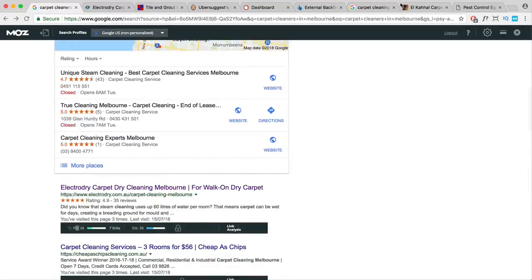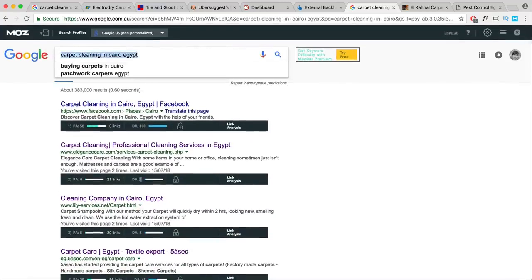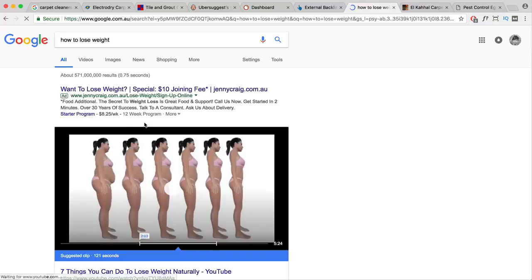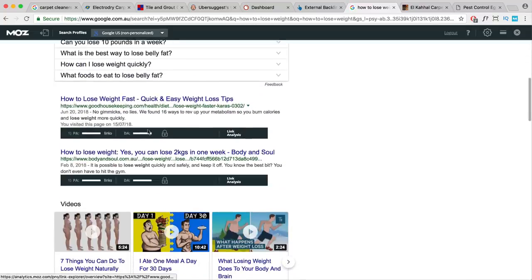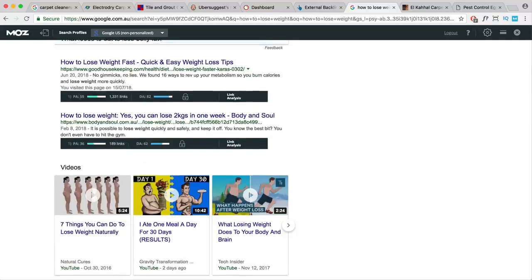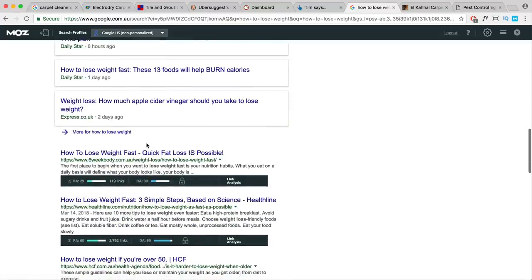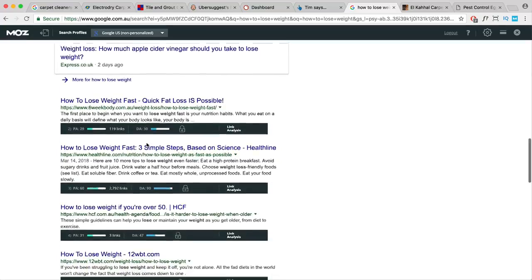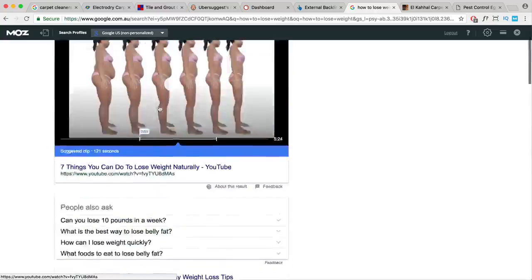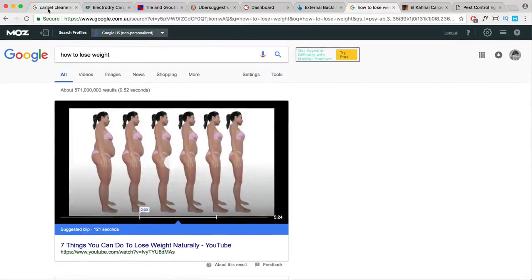So if we search for a high competition keyword, for example, let's say how to lose weight. Scrolling down, you'll see that the PA and the DA will be higher. As you can see, the PA is 55, DA is 82. The DA is 62 here. And if you scroll down, to rank in the top 10, you'll have to have a minimum of at least 30. So this one will take you a lot longer to rank for, right?